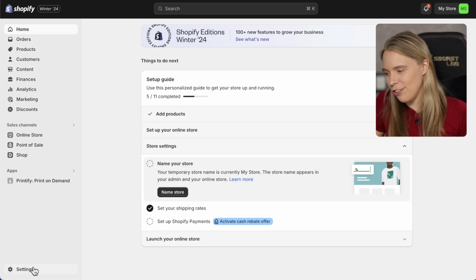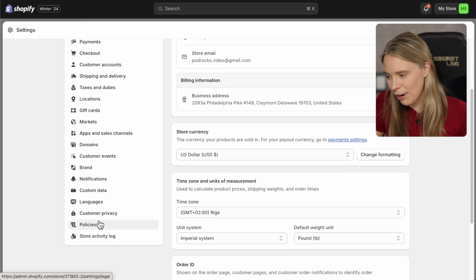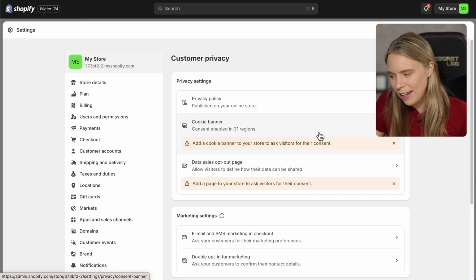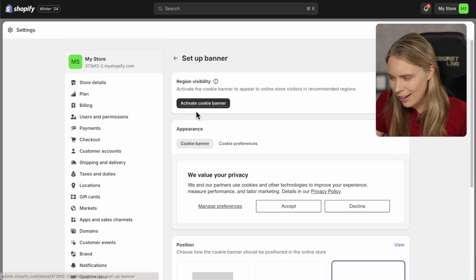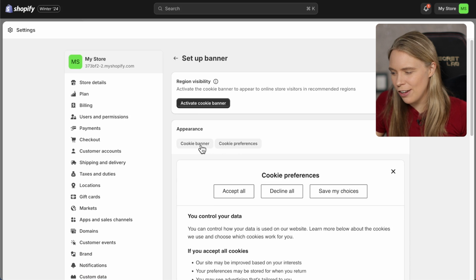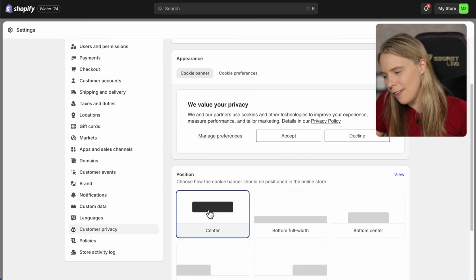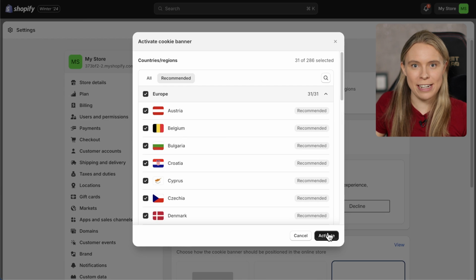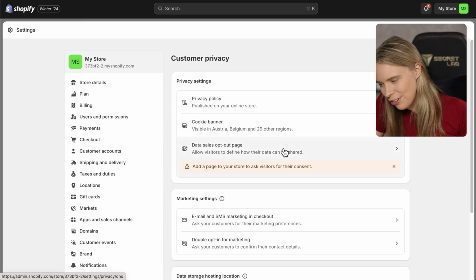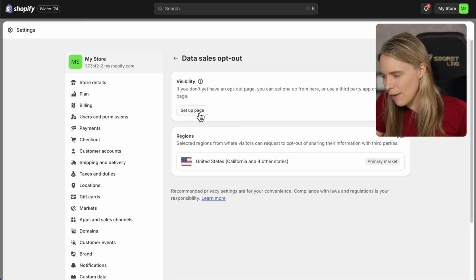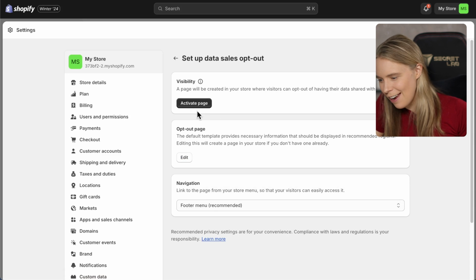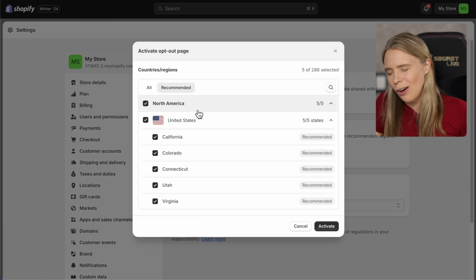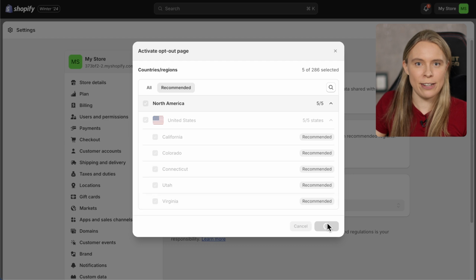From the admin page, click on Settings and Customer Privacy, click on Cookie Banner and Set Up Banner. You can customize the appearance and choose the placement of the banner, then Activate Cookie Banner will activate the recommended regions. Now, go to Data Sales Opt-out page, Setup page, and Activate page. Again, we'll just activate the recommended regions.